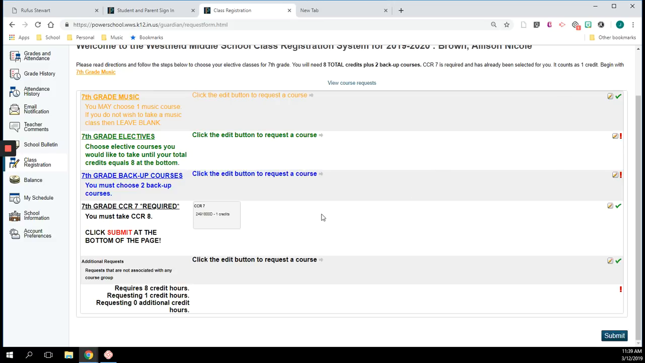So let me point a couple things out. CCR stands for College and Career Readiness. It is a required class and it takes 1 credit. We don't have credits in middle school, but for lack of a better term, that PowerSchool allows us to use, it's synonymous with slots or spaces. So you have 8 spaces to fill and that's what we'll be doing. You'll notice that down here, in the CCR section, it's already chosen for you. There's a green check mark over here, and right down here, it's already counted 1 slot for you. So that you won't have to do anything with.